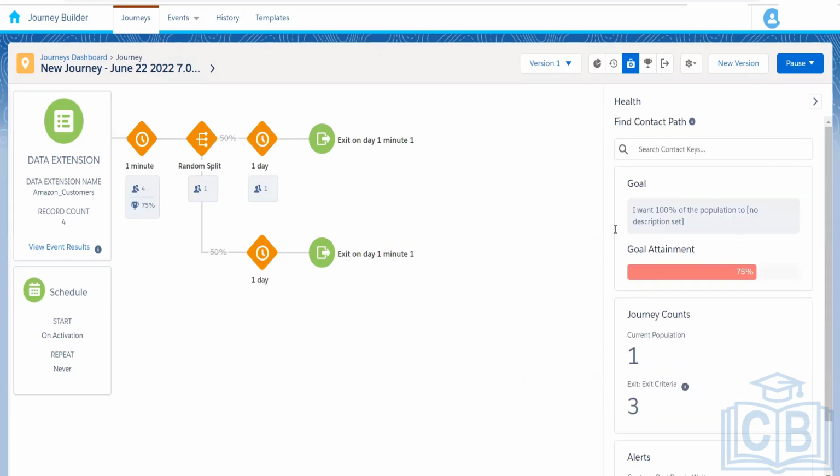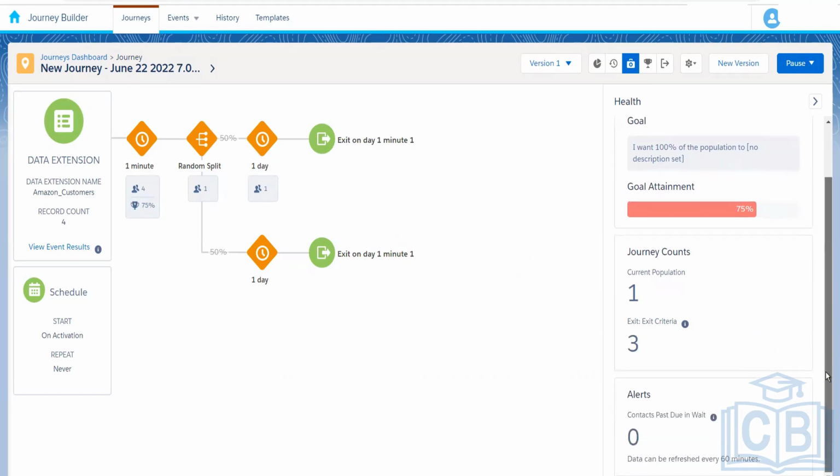So let's cancel this for now. Next section that we have is goal. In goal, we can see the goal that we have defined. We want 100% of the population to achieve this goal. And what is the percentage of the goal achieved so far? 75%. And it shows the journey count. In total, how many contacts did we have in the journey? 4. Out of 4, how many contacts are still in the journey? 1. And how many have exited from the journey? 3. So it shows how many contacts exited because of the exit criteria, and what the current population is.